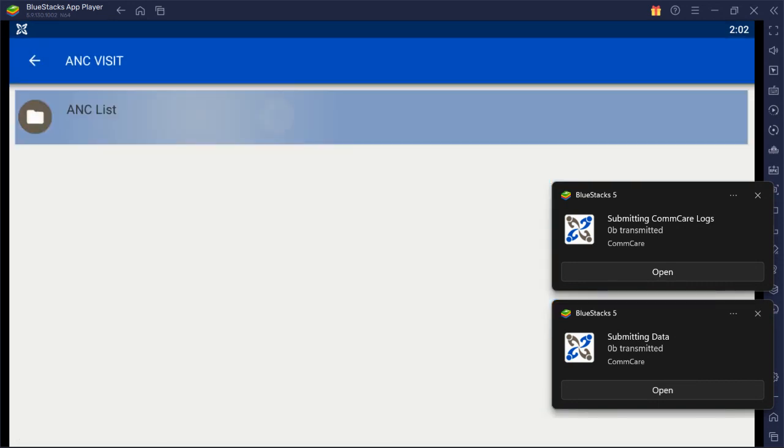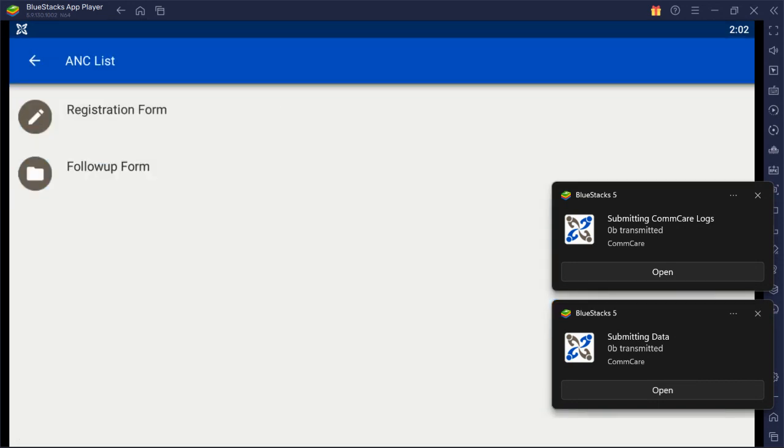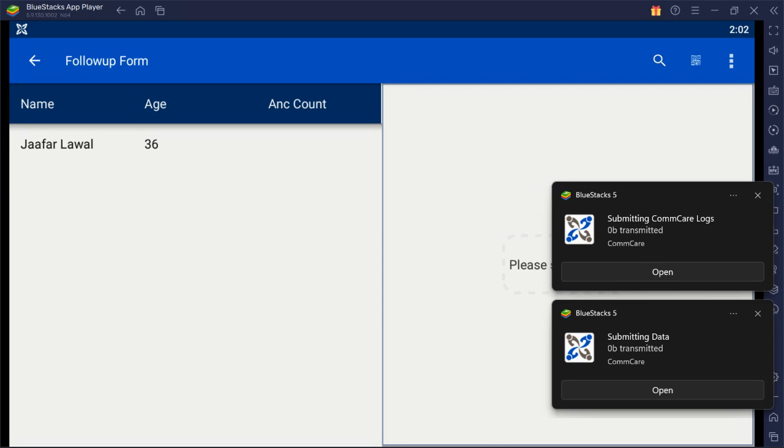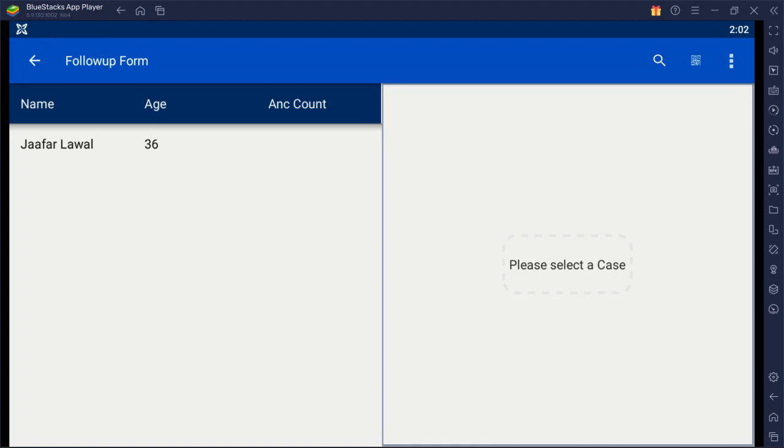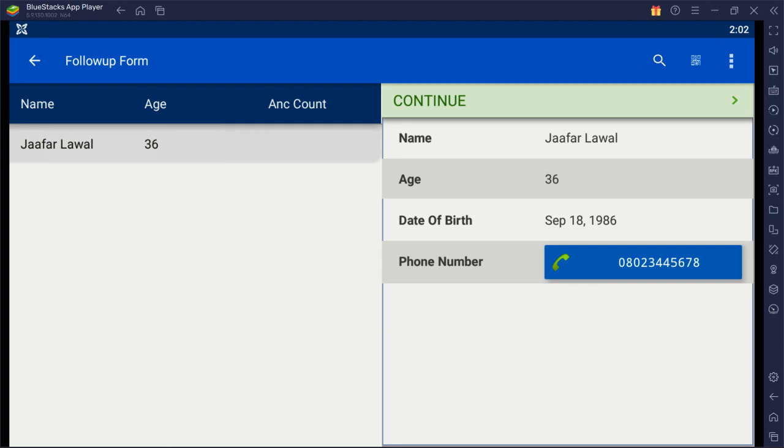So let me go to the follow-up form for you to see. You can see this is Jafar, but under the ANC count, it has not recorded anything. Why? Because I just registered Jafar. I have not provided service to Jafar. So now let me click on Jafar and provide service to Jafar.